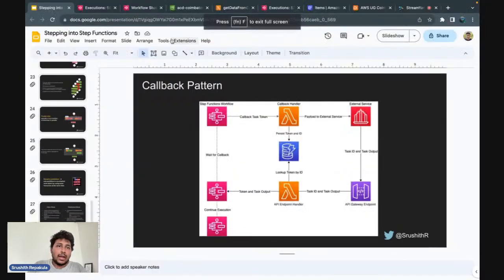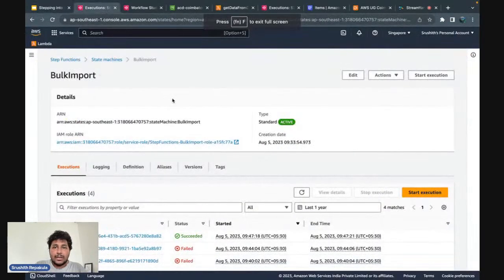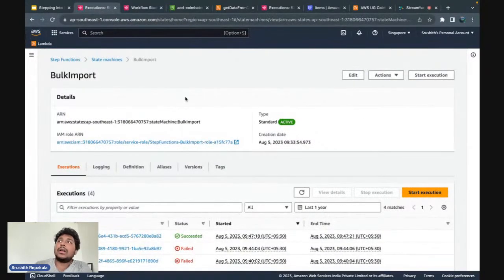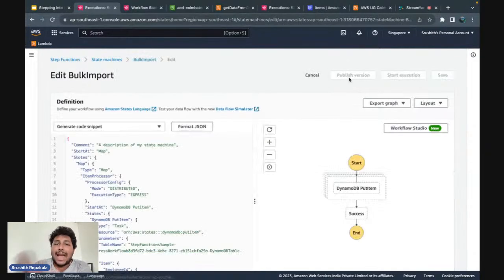So very quickly, in the interest of time, let me show you something that I had already built. I have created something called the bulk import, right? What it is going to do is very simple. We have seen the DynamoDB table that we created here, right? So I'll import data into this DynamoDB table using Step Functions, a very simple example for you to understand how the map state works.